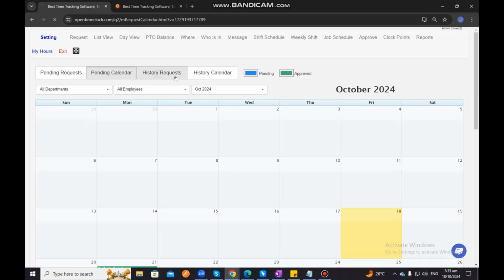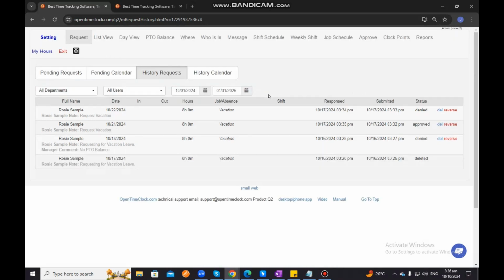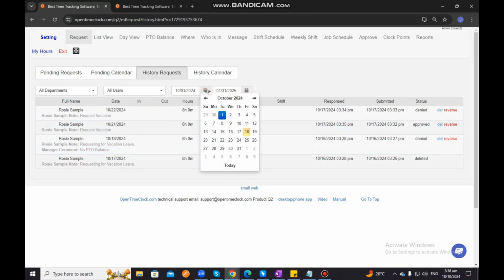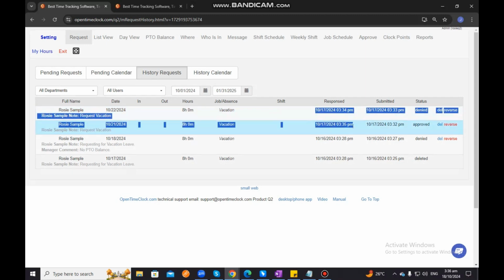And let's now check this history request. For the history request, this is just the same as the employee's point of view. You're just going to see the request from the employees, or the history request from the employees. You have an option to select if it's all departments, all users, or specific users, and then of course filter the dates that you want to check for the history request. Here, you will see information about the full name, notes as well, dates, hours, absence, and the response on dates, the date it was submitted, and the status if it's denied or approved.